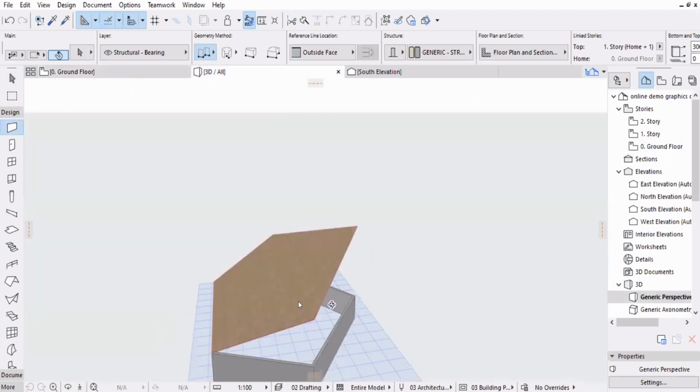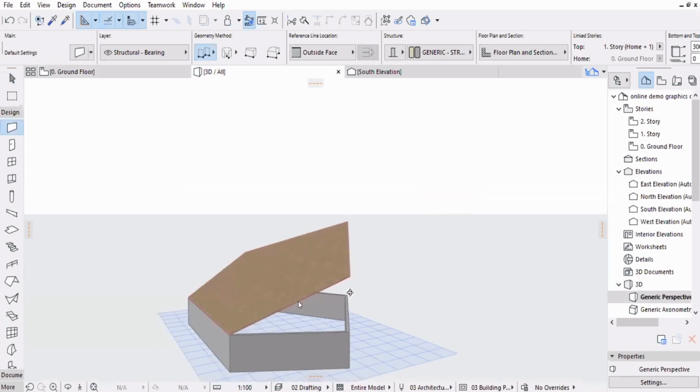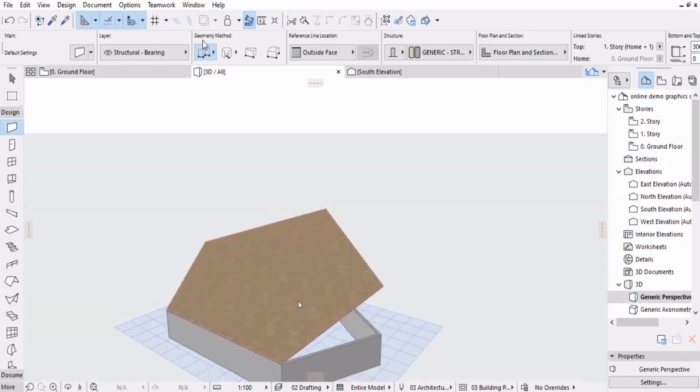Perfect. Now we need to fill in that gap, is it not? And we need to have some projection for the roofs also.